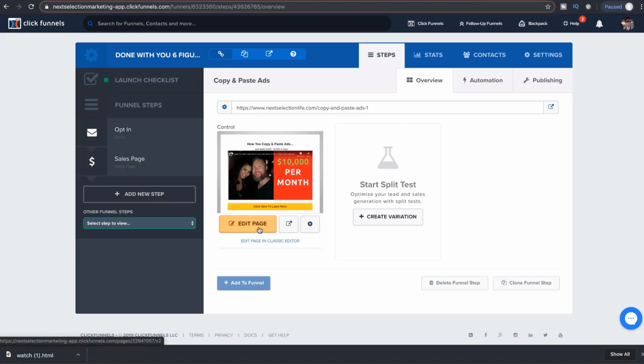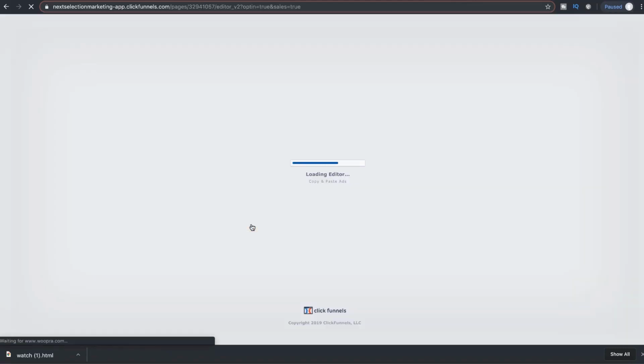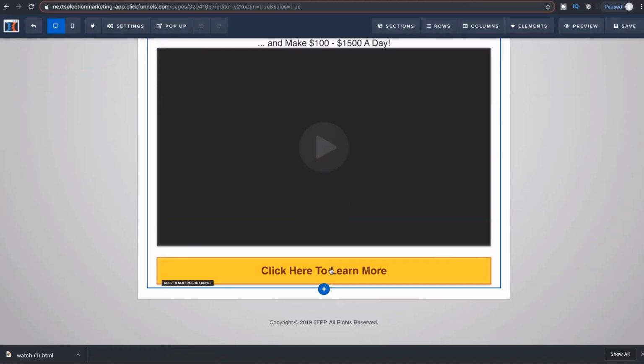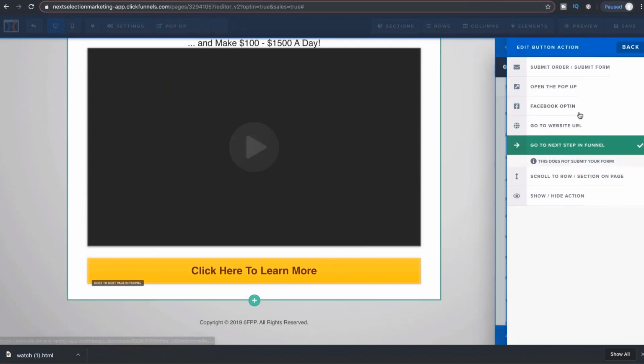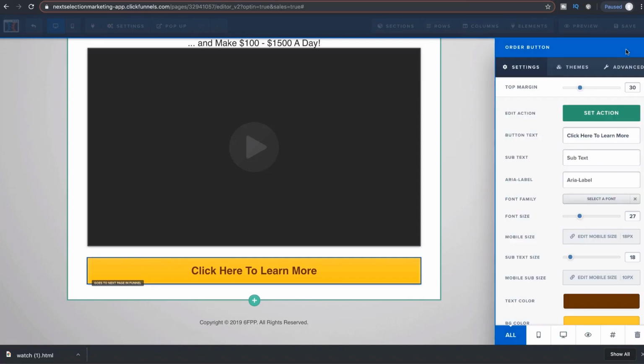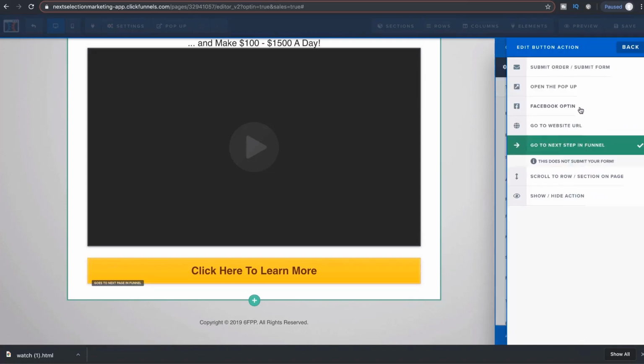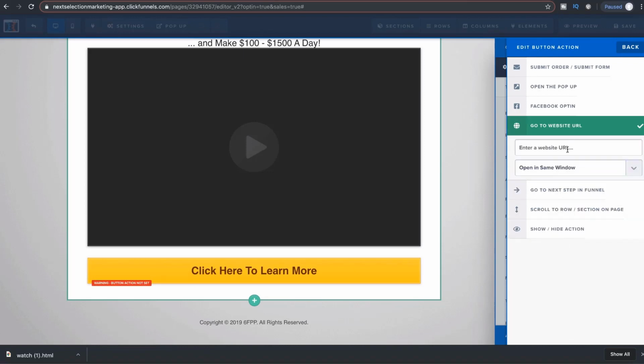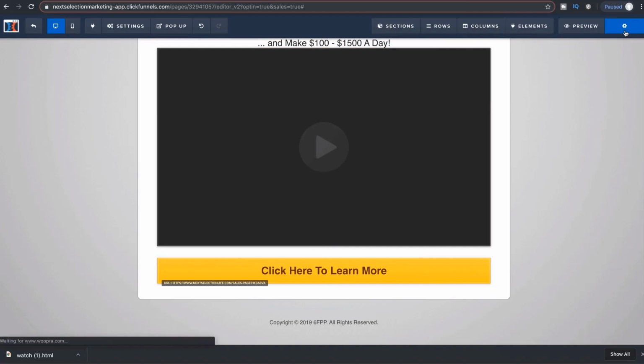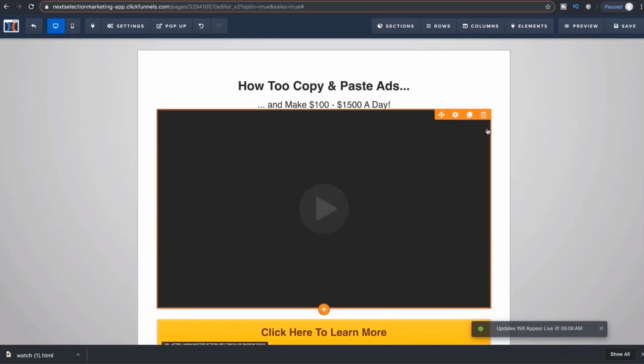So the last thing that we're going to need to do is we're going to select Edit Page, and then I'm going to select on Click here to learn more, and we want to make sure we add a link to this. So we're going to actually, let me go back here. That was a little quick. Edit action, we're going to select set action. And then we're going to go to website URL, open in same window. We're going to paste our sales page link right there. Then I'm going to click off. I'm going to save. And you are pretty much good to go.